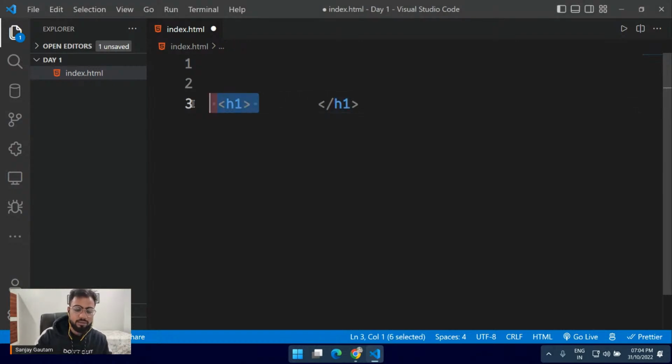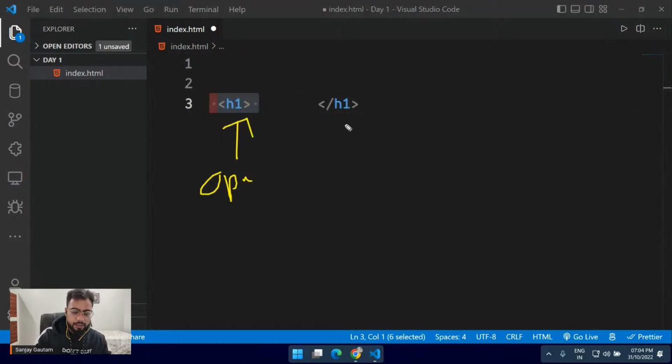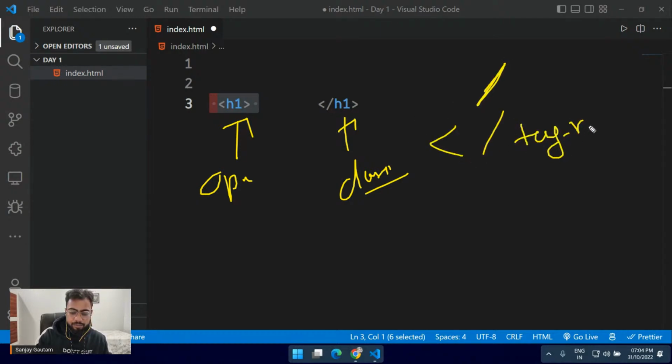This is what we call the opening tag, and this is the closing tag. Opening and closing. The only difference is that in the closing tag we will have a backslash. So: arrow, backslash, and your tag name.